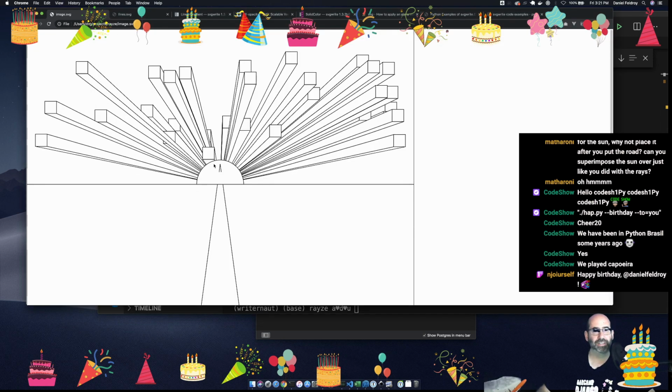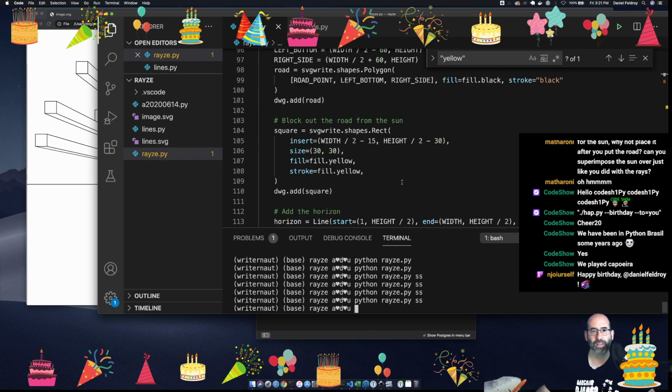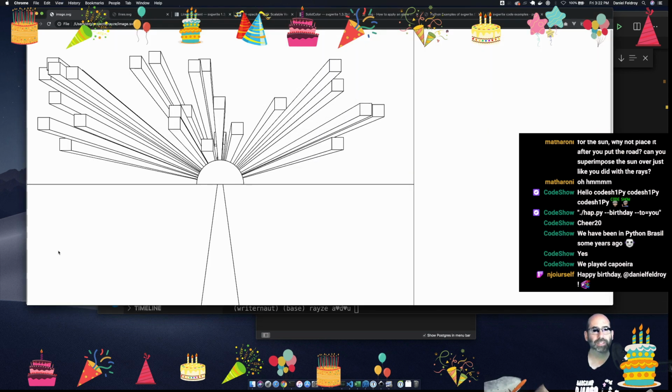Okay, so now I can make the square cover that as well, the cover up. Block out the road from the sun. So here I'm inserting it at a height of this minus 50, and I think we have to go all the way down to 50. So let's see what happens. There we go. That looks great.